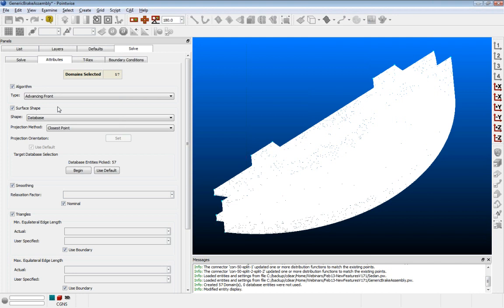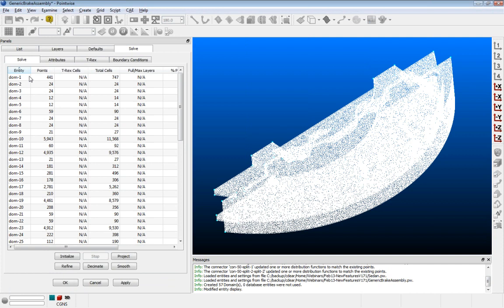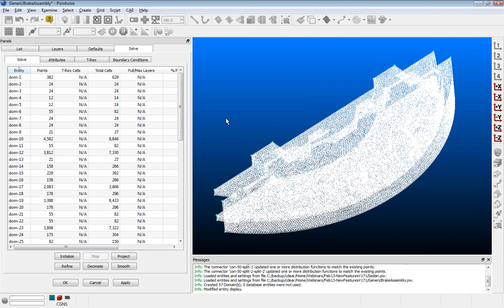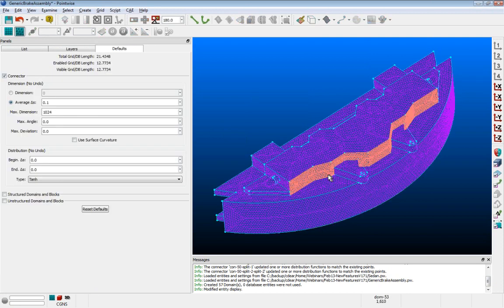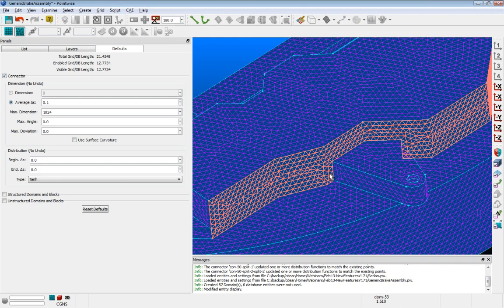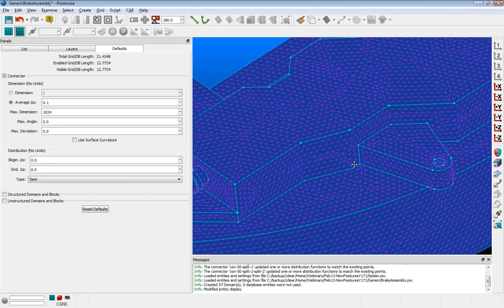Now, once you've changed it to Advancing Front, there's one more thing you need to do, which is reinitialize these domains with this algorithm. So click over to the Solve tab and just click Initialize. And Pointwise will go off and recalculate each domain based on that algorithm. All right, it's finished. So click OK to save the initialized domains. And now let's zoom in on that same area and look at the difference in the mesh.